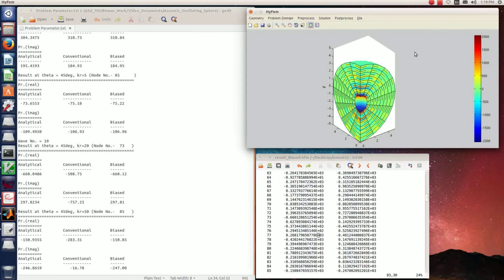So we can see in this video that the biased element performs far superior to the conventional counterpart for an equivalent mesh, and it is more evident at higher frequencies.